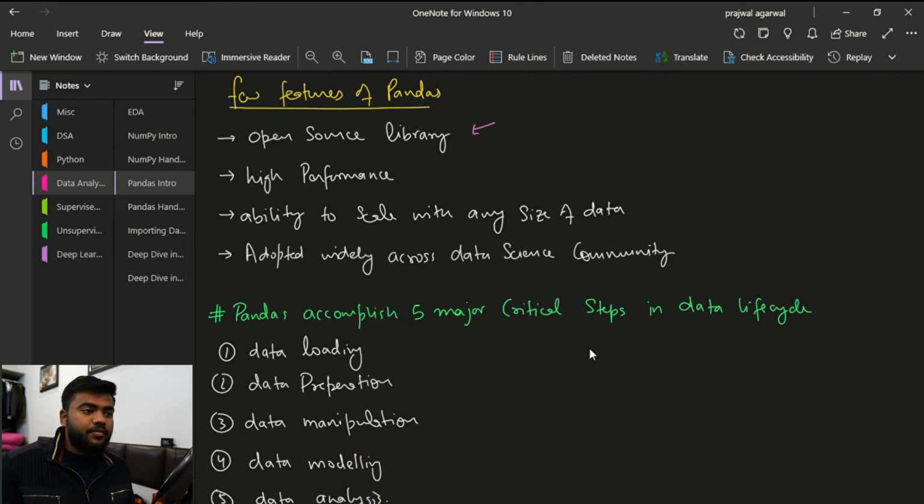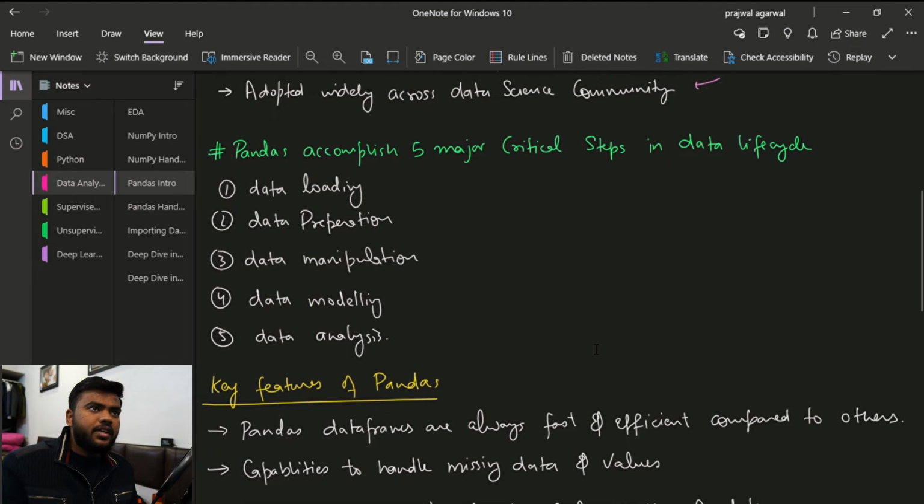It is a very high performance library, and it has the ability to scale to any size of data. Okay, and it is adopted widely across the data science community. It is not that the functionalities that pandas provides, a lot of other libraries also provide those functionalities, but the thing is that it is a highly performing library, and it is adopted widely across the entire community of data science. So there is a very good chance that if you are looking for a solution for a pandas code, you are very likely to find a solution.